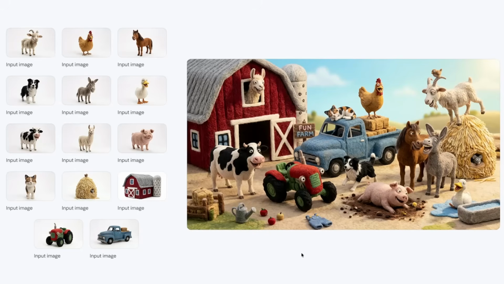So this is a big win if you want to do anything with products, if you want to do things where you've got multiple references of products in the same product range and you want to actually have all of them in the picture. Nano Banana 2 actually allows you to do that natively now.